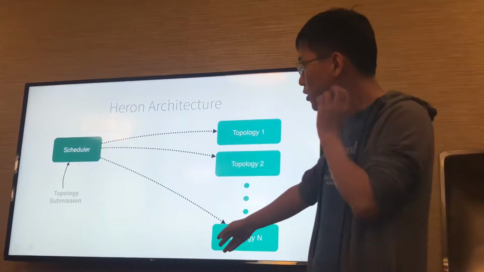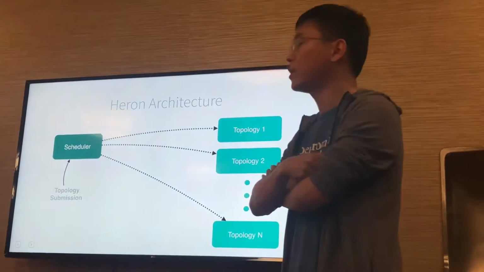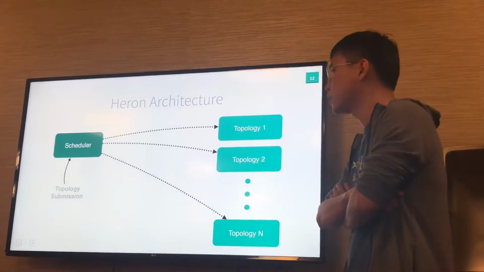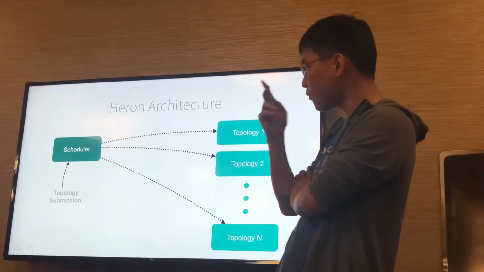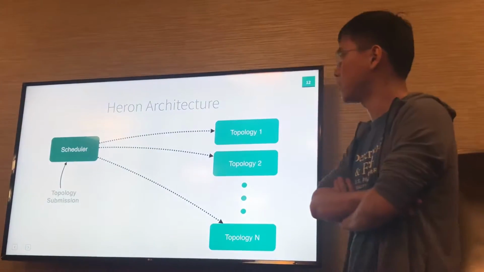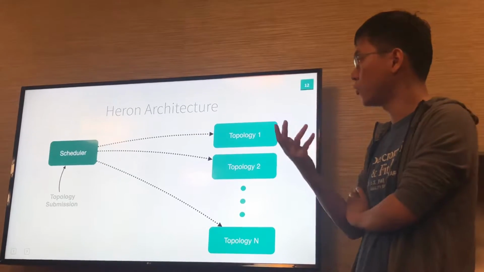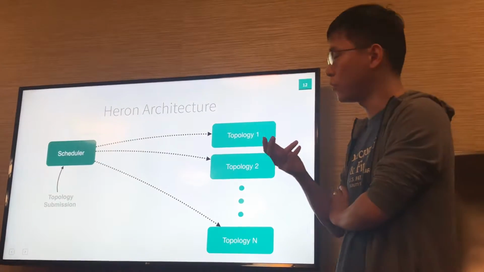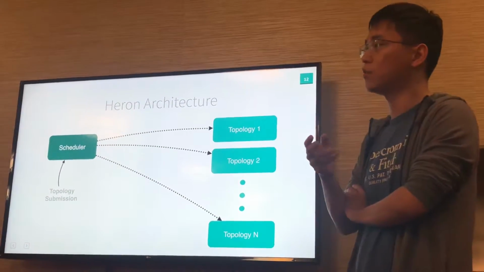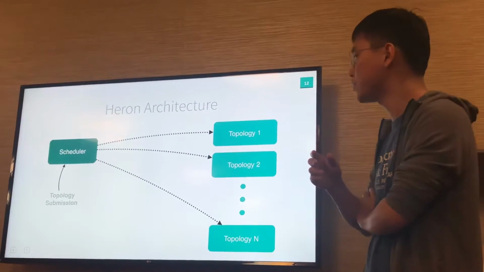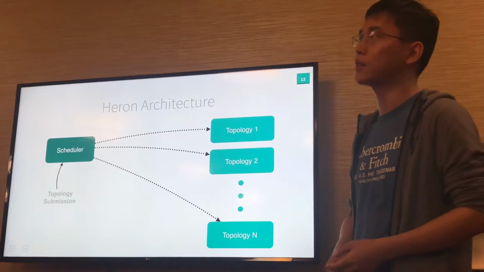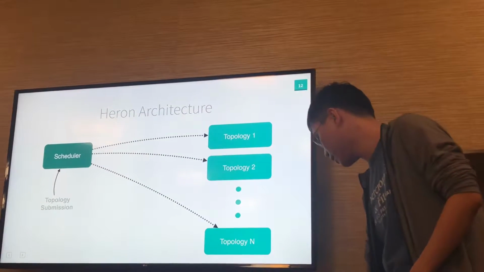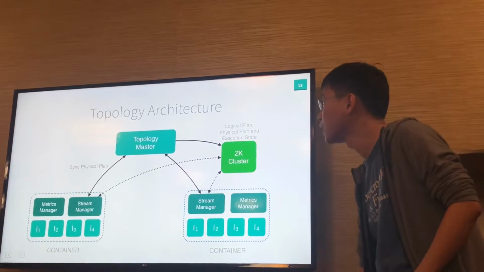The user only needs to use the client CLI to issue the submission command. When the topology is submitted to the scheduler, it will do all the bookkeeping work, like syncing with ZooKeeper for metadata management and starting all those jobs inside the scheduling service like Aurora or Kubernetes.